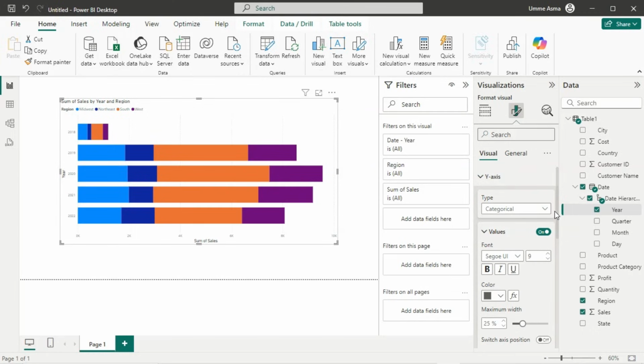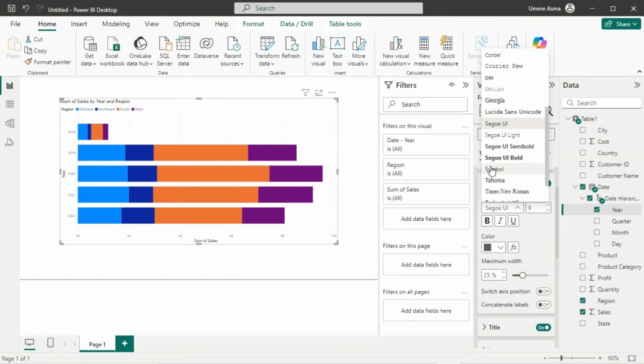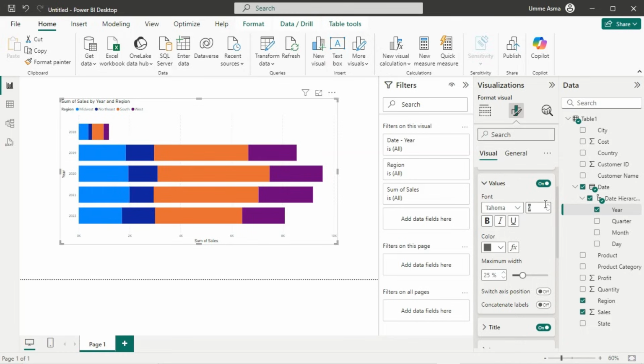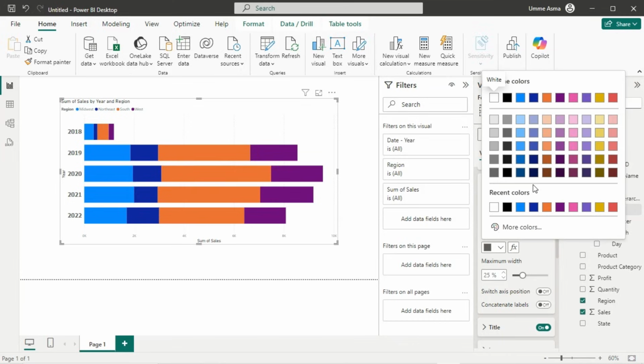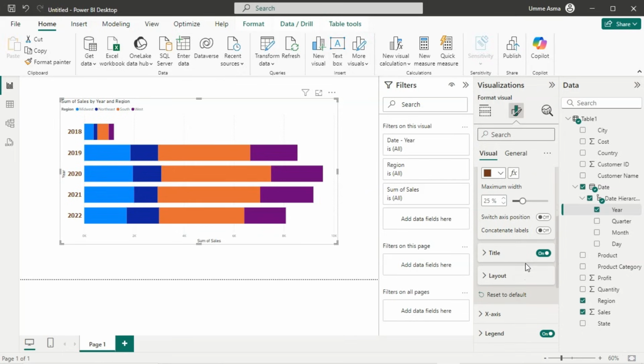Then you have values at the bottom. Here you can select your desired font, you can select its size, you can increase the size here, you can keep it bold. And you can even select a color to make it very attractive. Now here you can keep a title. I'll be giving it Year. You can select a style.